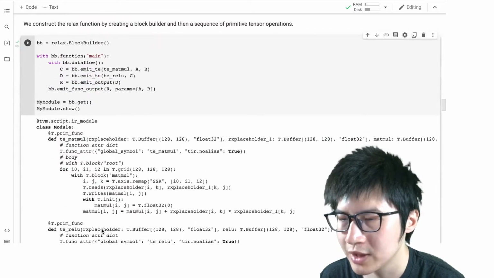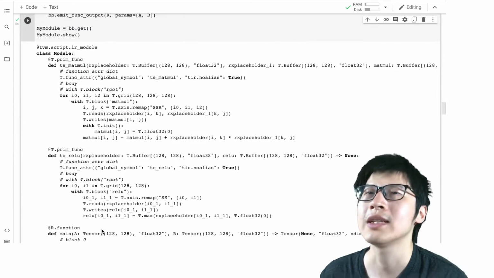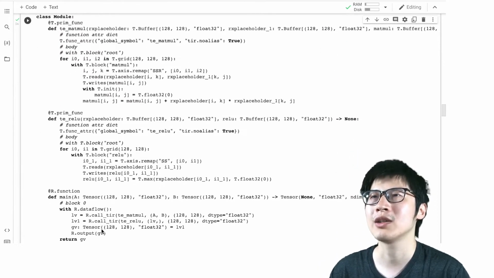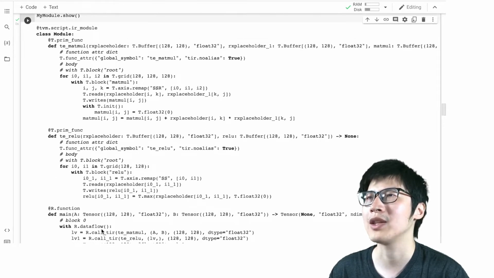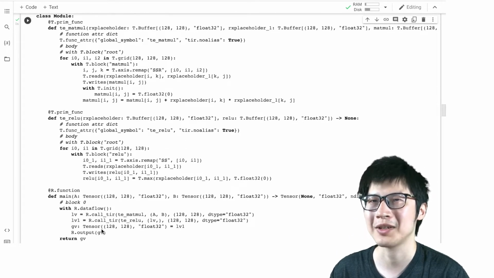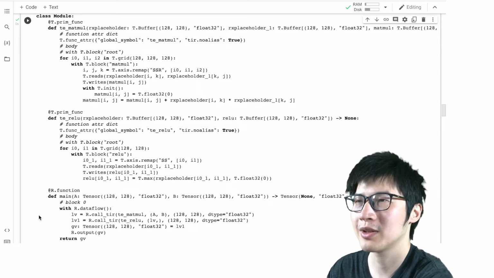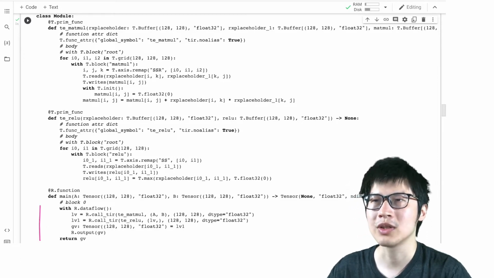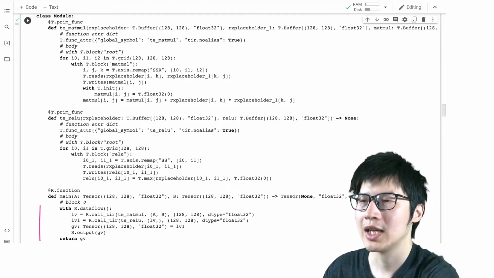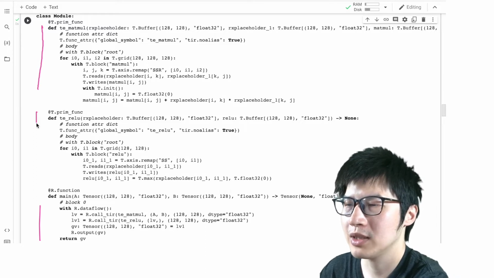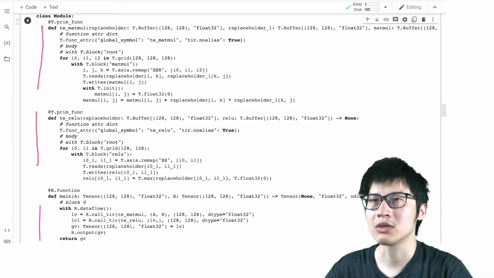If we show it, here's the module. Let's scroll it a bit. You can find that it looks quite similar to what we have done manually in the past lectures, right? Especially if you look at this particular function, this corresponds to the computational graph part of it. And then you have TE matmul and TE ReLU that correspond to the TensorIR functions that run.